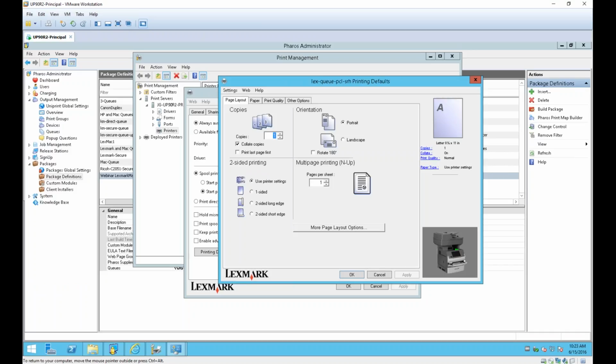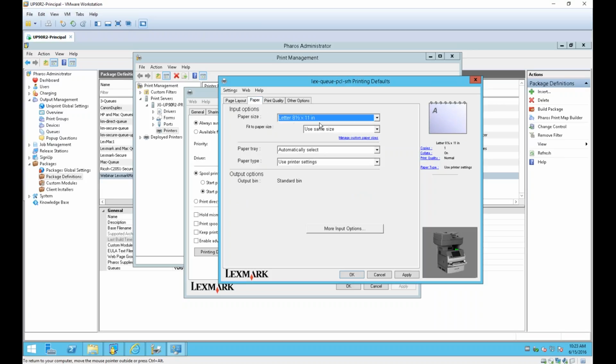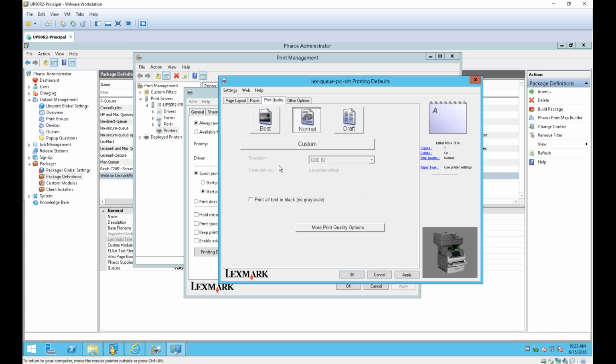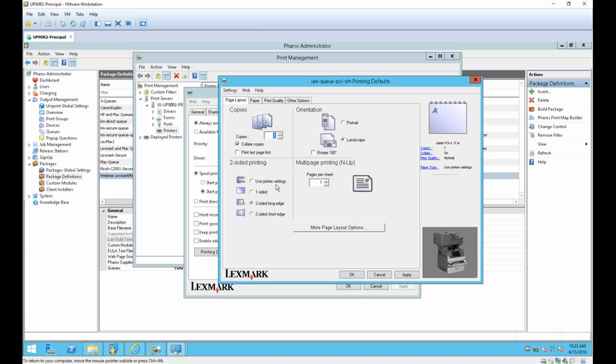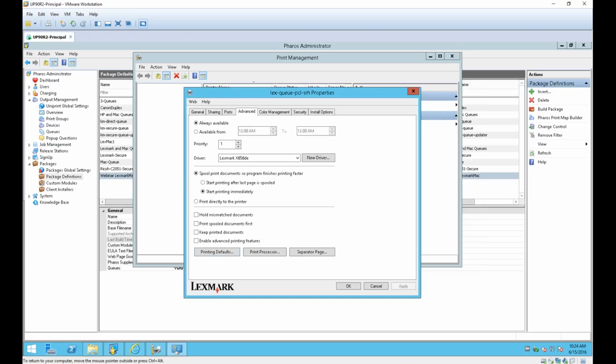So this is where we would come into the print queue before we build the package, and we would make all the changes we want. I want two-sided long edge this time, collate copies, and let's say I default to landscape. Paper, I'm not going to make any changes here. Print quality, I'm not going to make many changes here, or other options, I'm just going to leave these. So my main concern with this package is I want to default to landscape, and I want to use two-sided long edge. So I'm going to click the OK button to save my settings.